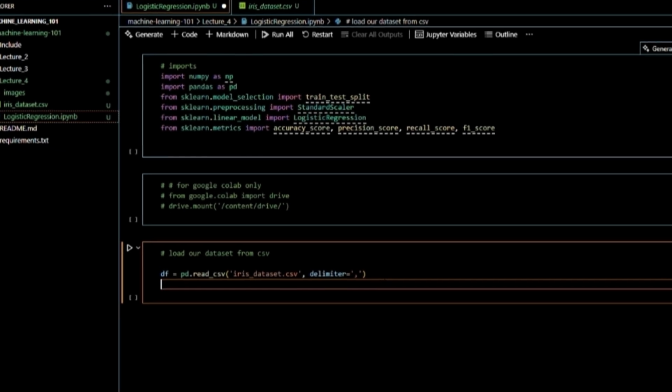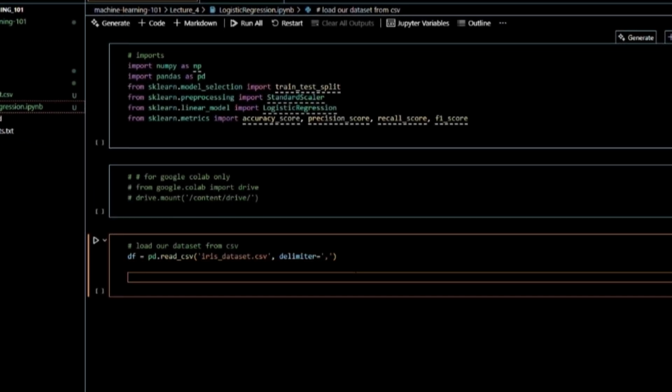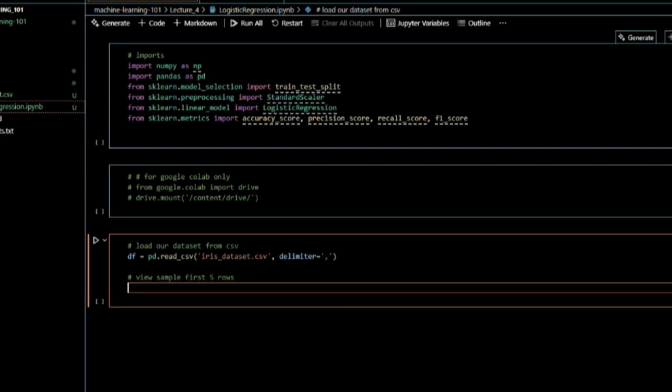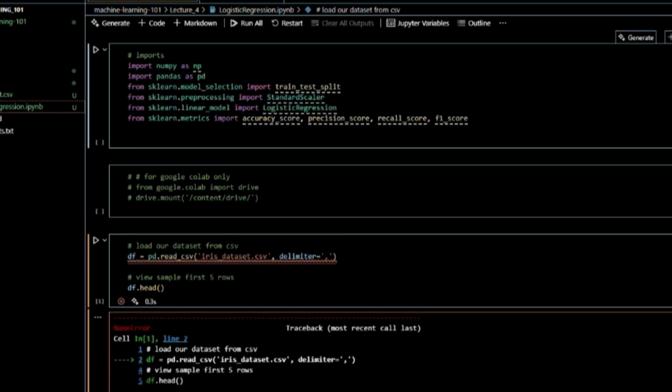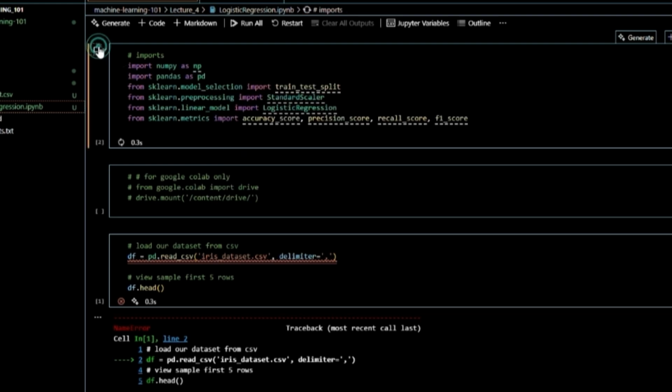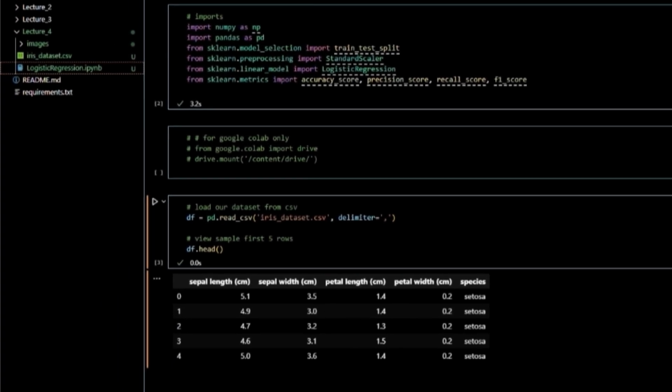Okay, now we want to make sure we load our data set correctly. So we want to just view a sample of our data set, in this case the first 5 rows, not columns, first 5 rows. And to do that, we just do df.head. So just viewing a sample to make sure that the data loaded correctly. So we want to run this. PD is not defined. Let me rerun our imports. Okay, now let's run that again. There we go. So now we see the first 5 rows of our data.